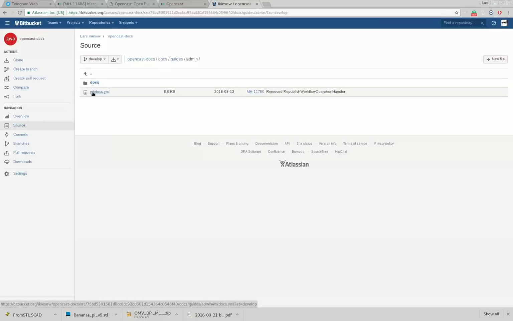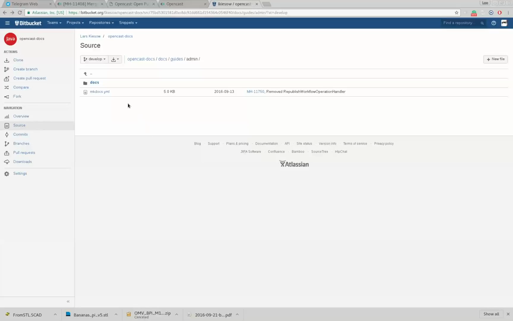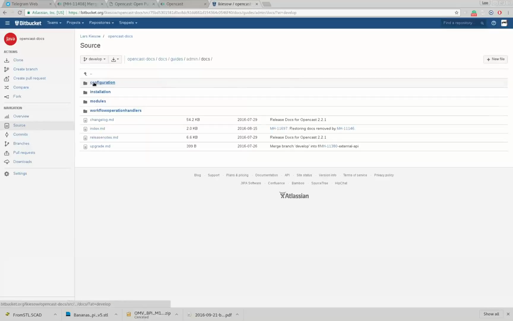First of all, you should know that everything is built by MkDocs. MkDocs is a small tool for building documentation from Markdown, and the main configuration file is this mkdocs.yml. If you have a look at this, you see that every documentation page is listed within here. So if you add new ones, then you definitely need to edit this file as well. But for now, we are just going to modify an existing Markdown file.